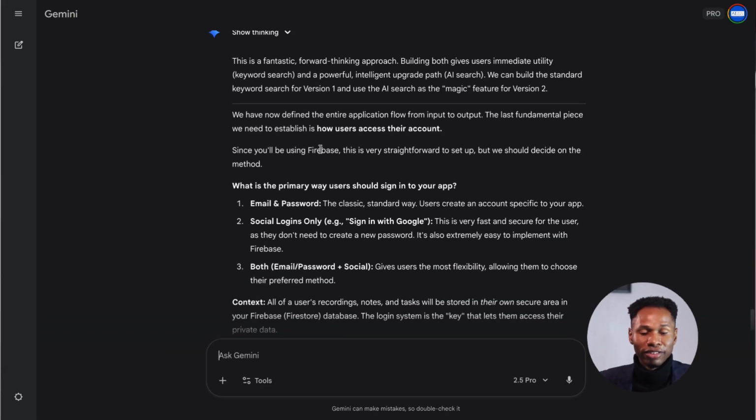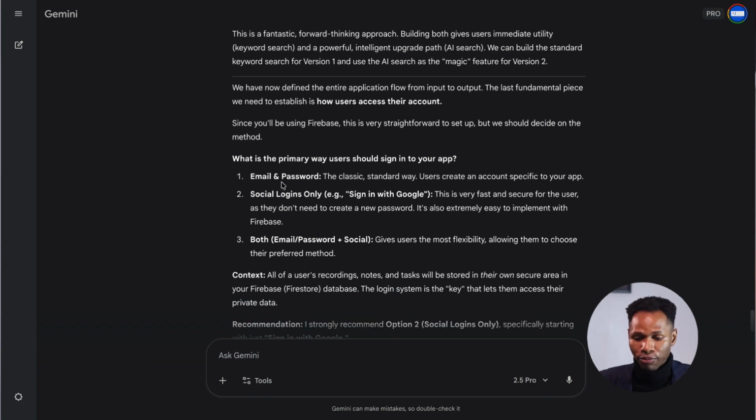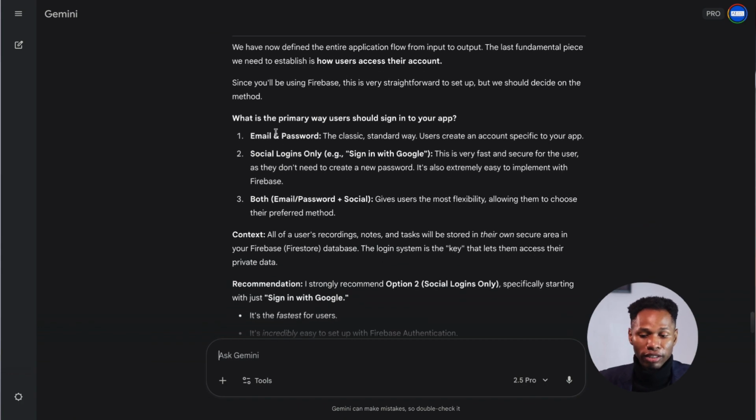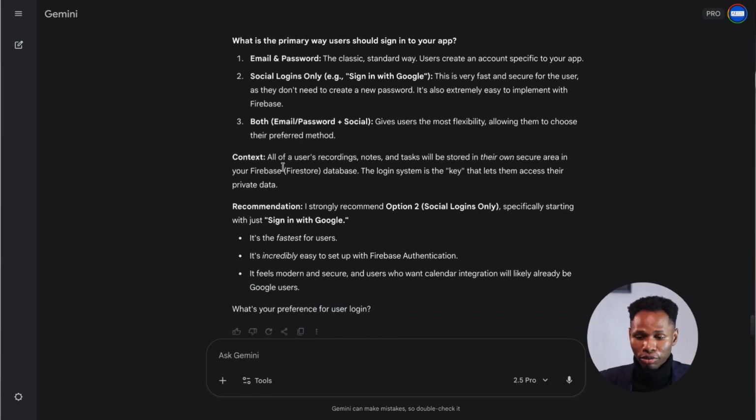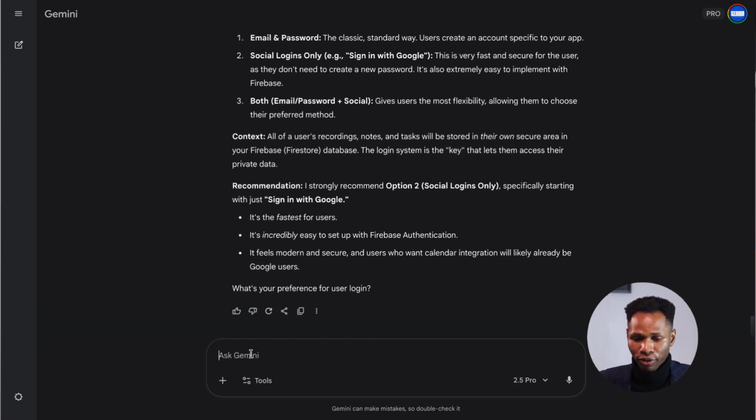Now the next thing is about authentication and signing. What's the primary way users should sign in? Is it email and password, social logins, or both of them? The recommendation here is number 2. I think I'll just go ahead and select number 2 for this.